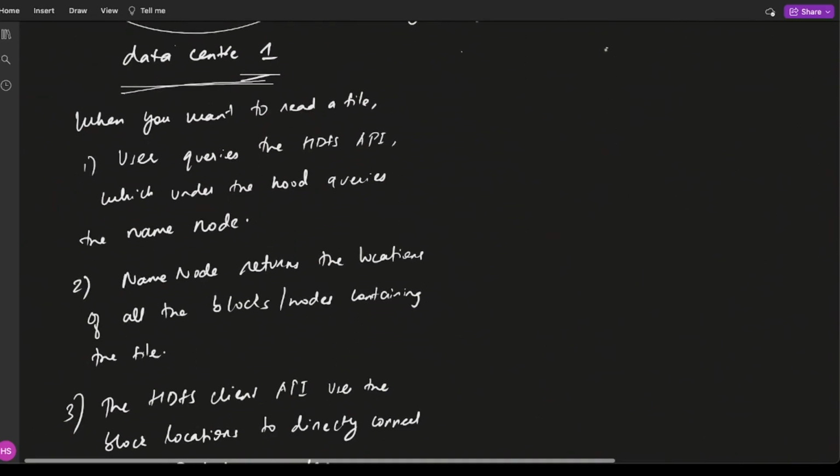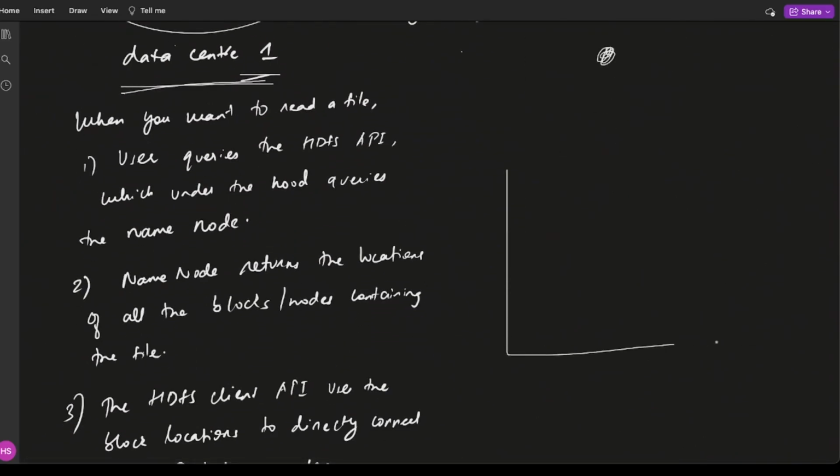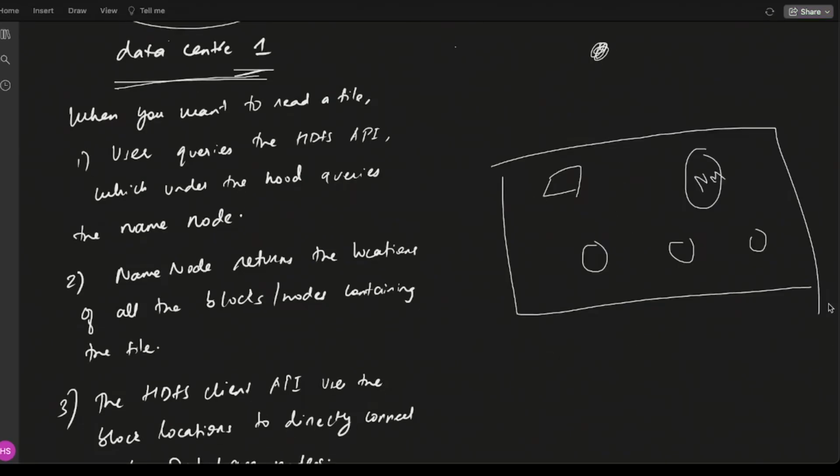So let's say you are the external user over here, and this is your Hadoop cluster. You have your different nodes running the Hadoop software, the Hadoop framework, and you want to read a file. So let's say this is the name node over here. These three are the data nodes, and you have one node that exposes the HDFS client-side API to read or write data.